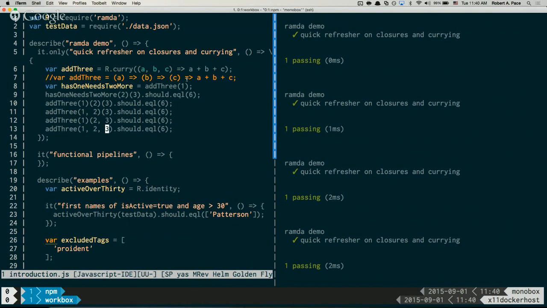So that's the refresher on currying and closures that I wanted to give you before we show off some functional pipeline ideas. So let's move to that one.